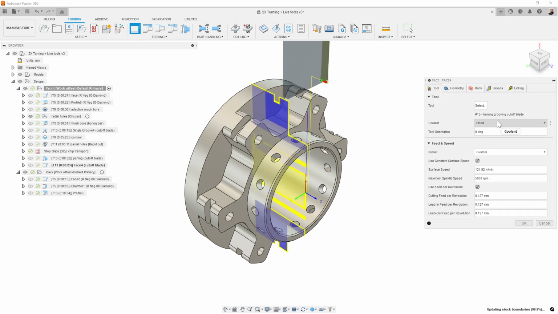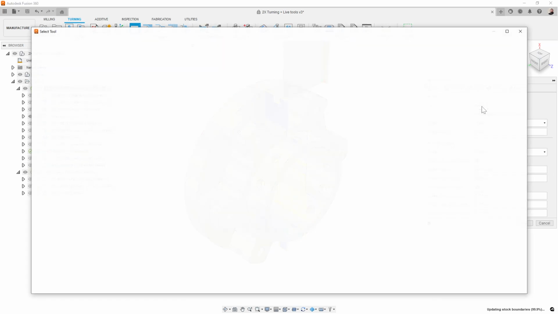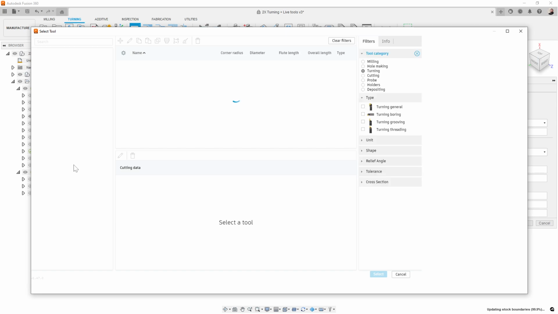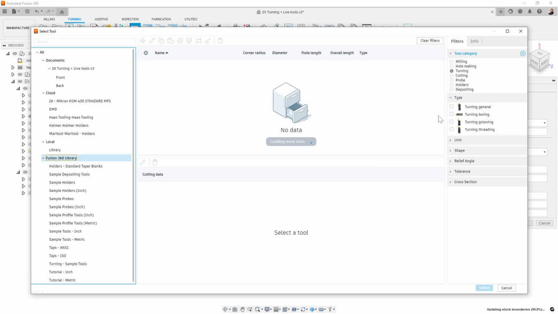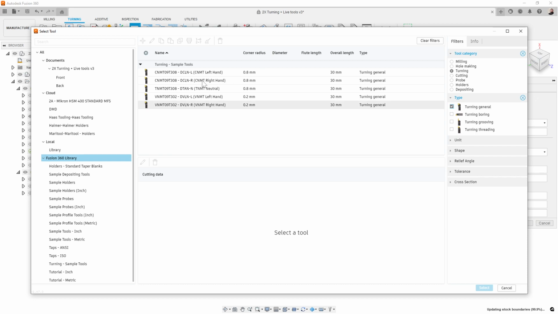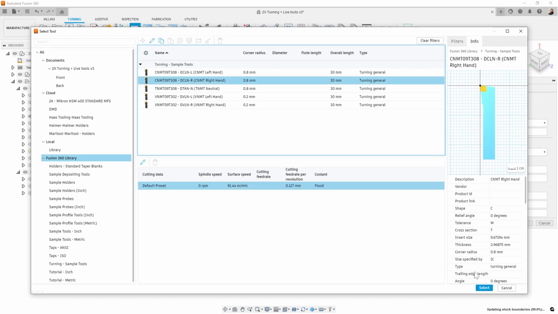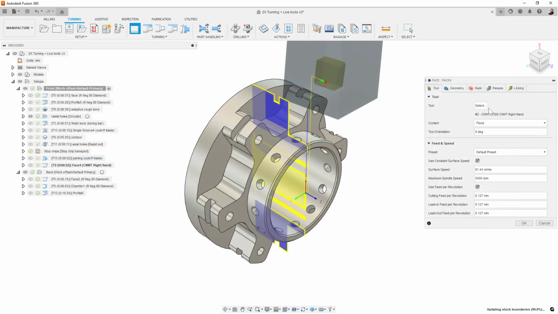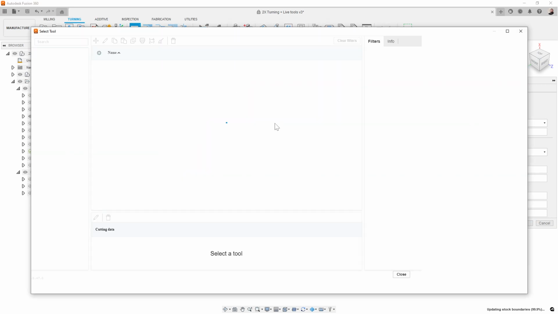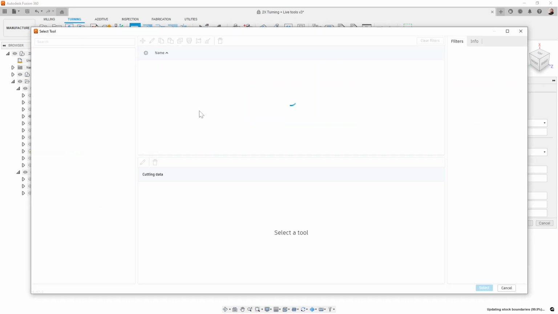If I create a new turning tool here, or a new turning operation, and I go to select a new tool, let's pick one from the Fusion library. This is where we'll see the error come up. If I hit select, add this to my document, and it's not going to be tool number 2, so I need to edit something on here.